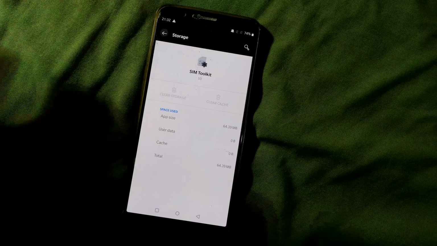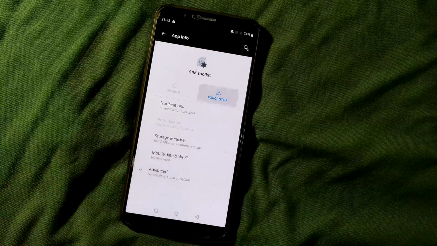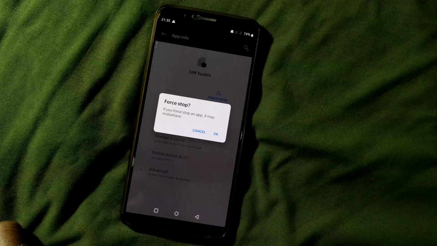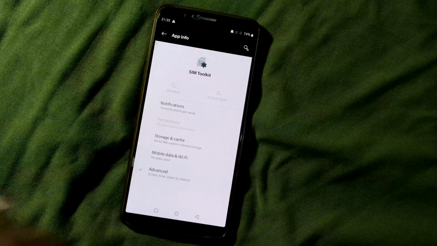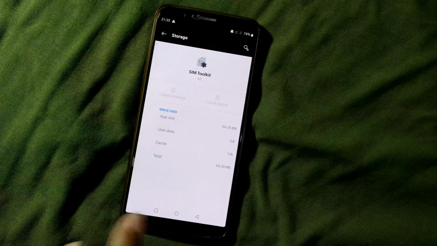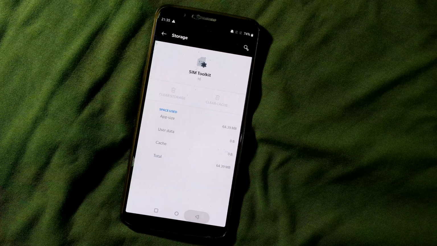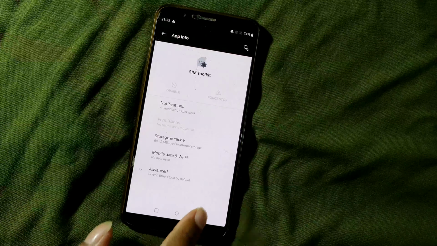So I go back. You can even force stop this SIM Toolkit. It will show that if you force stop an app, it may misbehave. It's okay, you are already in a problem. So just press OK, and then go to storage, clear storage. Okay, it'll clear all the data. So I'll go back.